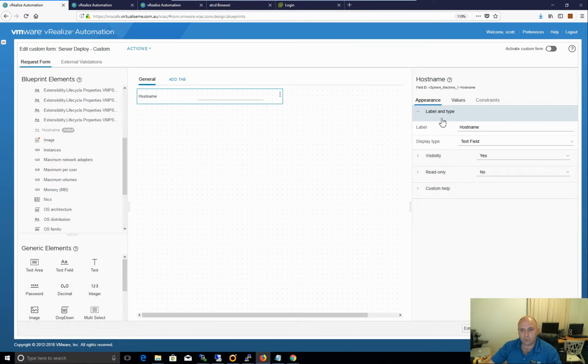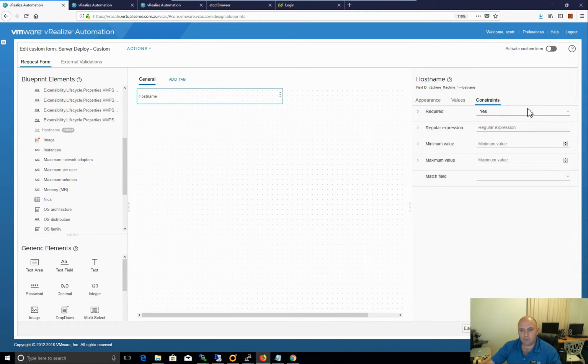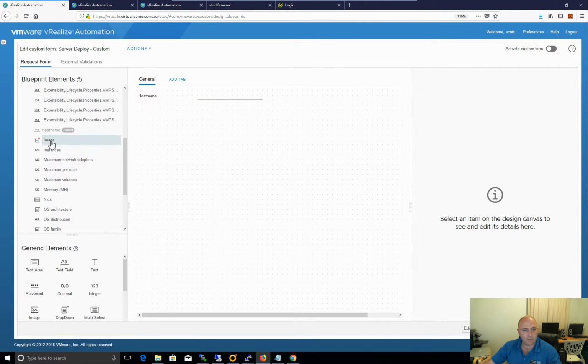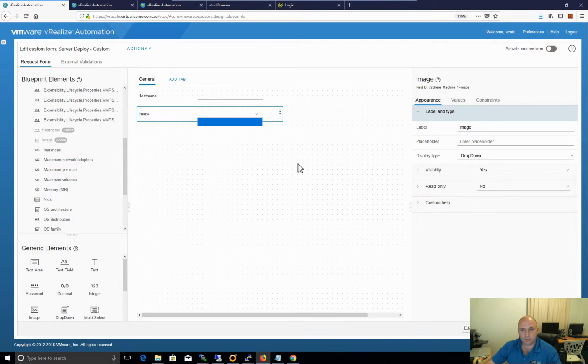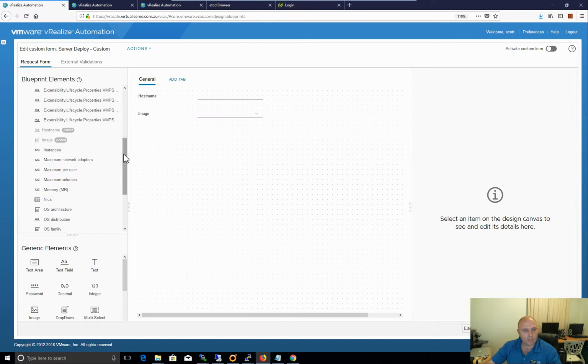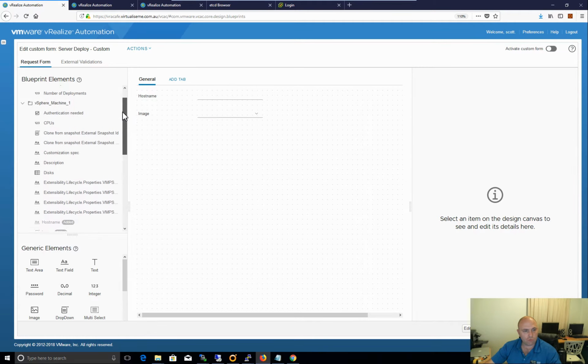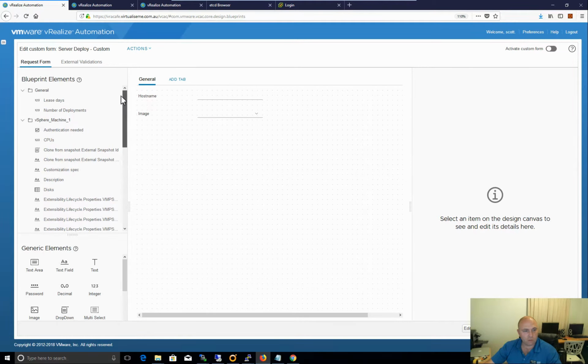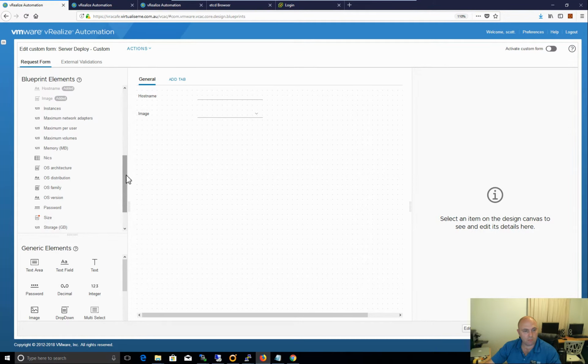We can go to no values, constraints, required, yes, great. Image, select that over, awesome. So that's going to be a drop down, and that's going to have our values in there, our value set that's already been set up. Do I need anything else there? And size.